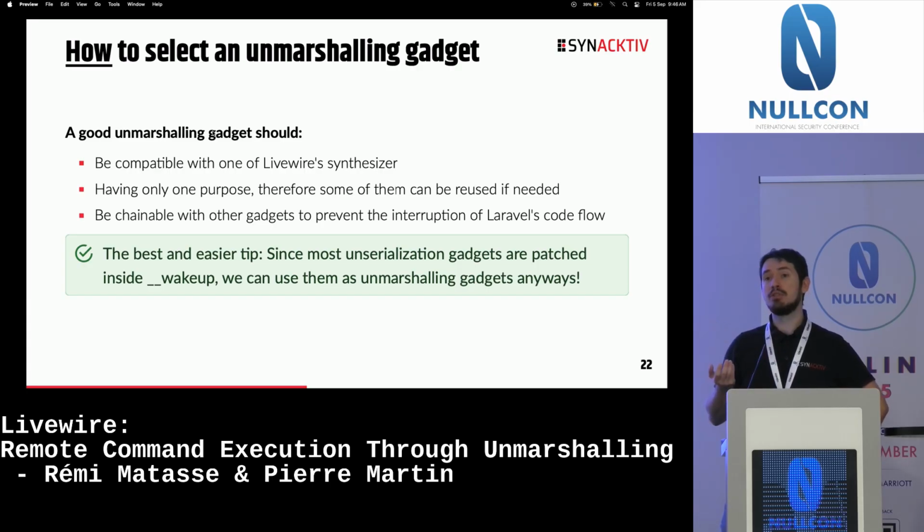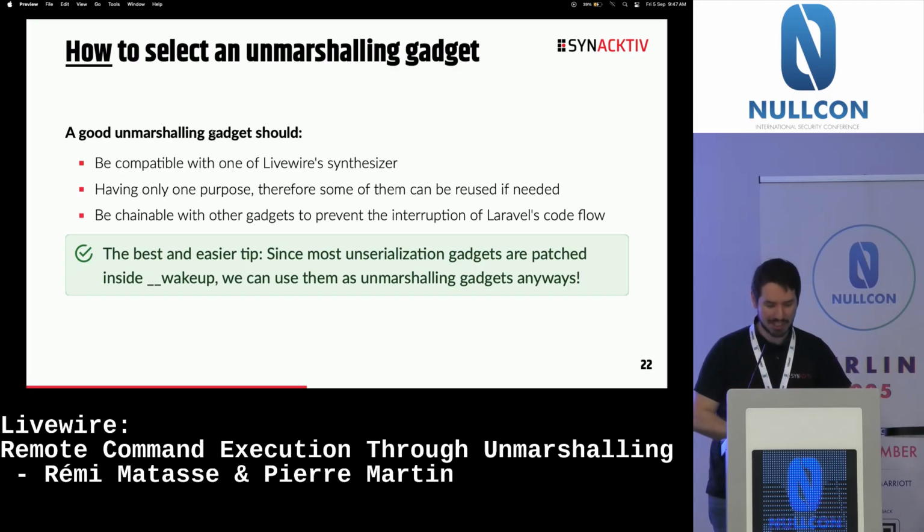What we want them to do is, first, to be compatible with one of the Livewire synthesizers, of course. We also need them to have only one purpose. We need to keep that simple, because you will see that there are so many things that will work together. We just need our gadgets to do one particular thing, and that's all. And finally, we want them to be chainable together, because with a collection synthesizer, for example, we can chain gadgets together, and that's where the true magic will start to happen, as we will see.